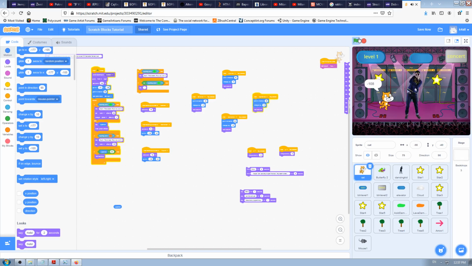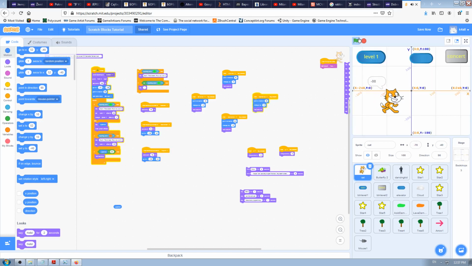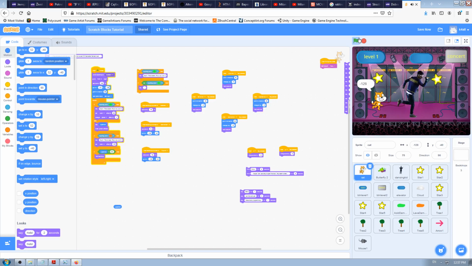Oh yeah, so here is the problem. When I enter the third level, that works fine, but when I want to exit the third level and go back to the first one again, I have a problem. Scratch is not doing what I want. It transfers the cat to the concert, to the second level instead of the first. Okay, so I will fix that and then we can learn the Y position block.